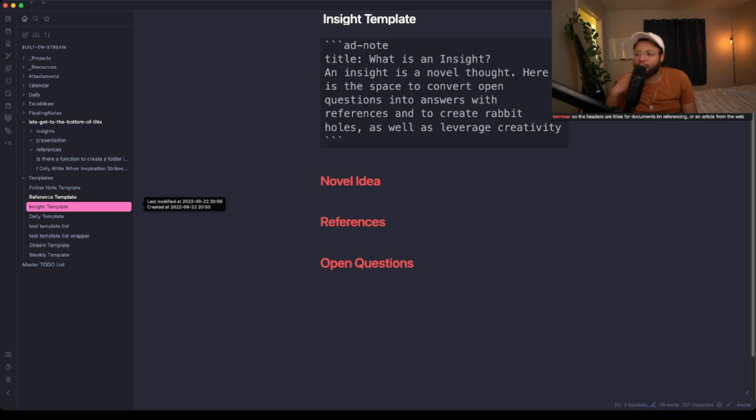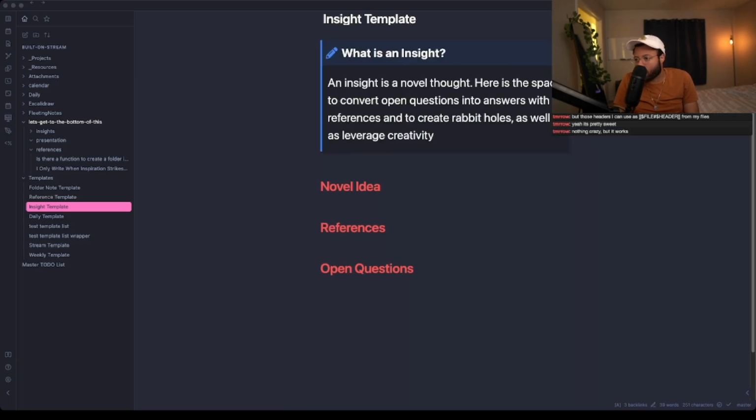That's interesting. I haven't tried Link Headers Directly. Do you like that plugin? Is it a good plugin? Should I download it? Those headers I can use as a file header from my file. Yeah, it's pretty sweet. Okay, damn, I'll try that out. Let me see. Link Headers Directly. Nothing crazy, but it works.